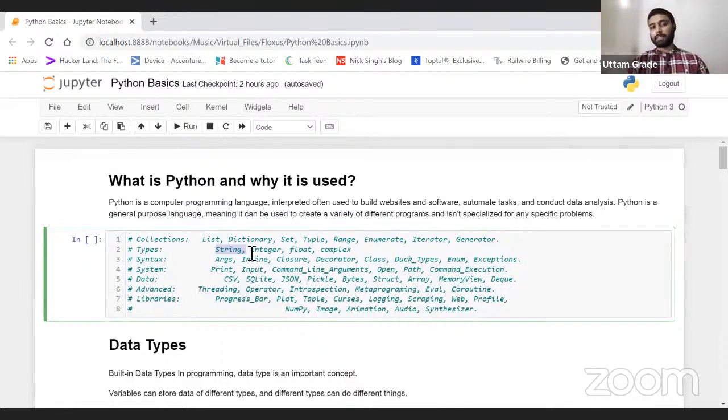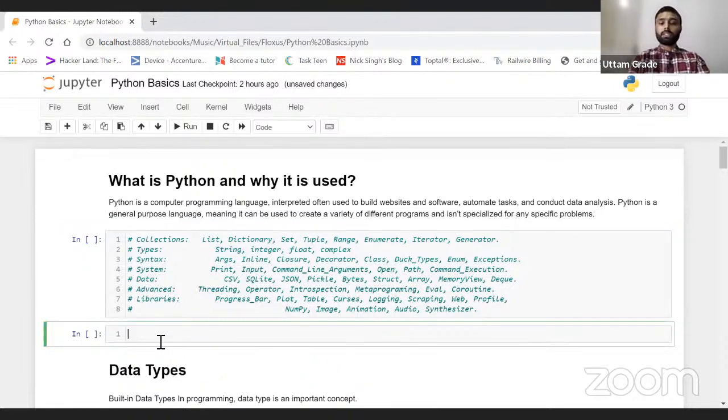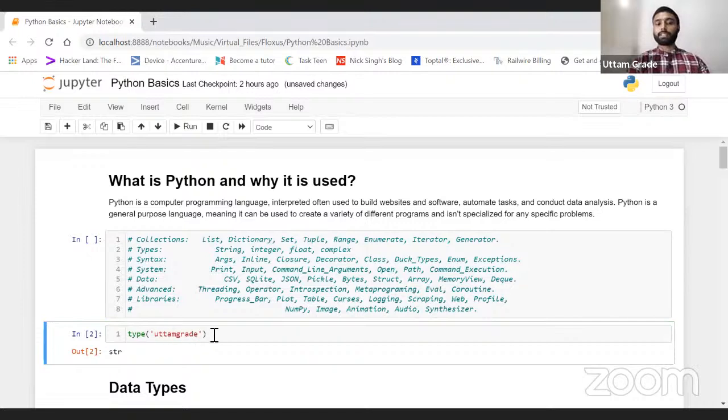Python covers multiple data types, like the string data type. Like my name is Uttam Grade. Python will understand Uttam Grade as a string because it is in character format. If something is written in Python in the form of characters, it will understand that this is a string. We don't have to specify it. Let's suppose I write Uttam Grade. Python will always understand this is a string. If I check the type with the help of type, I can easily see what it is. It is a string. I haven't specified anything to Python.